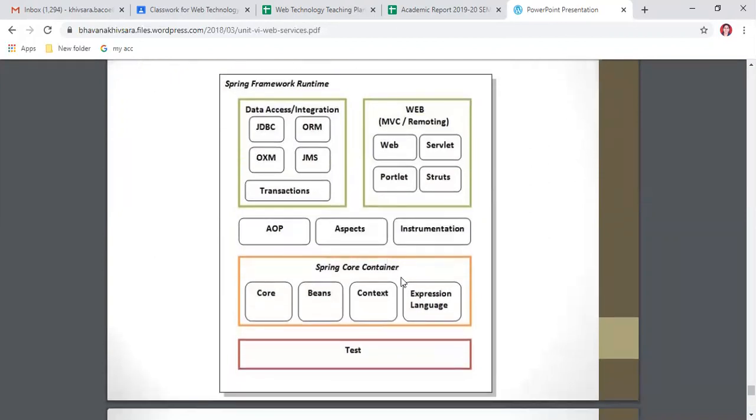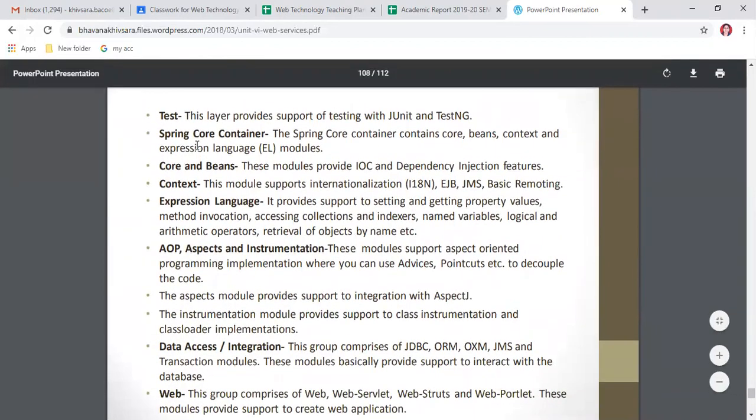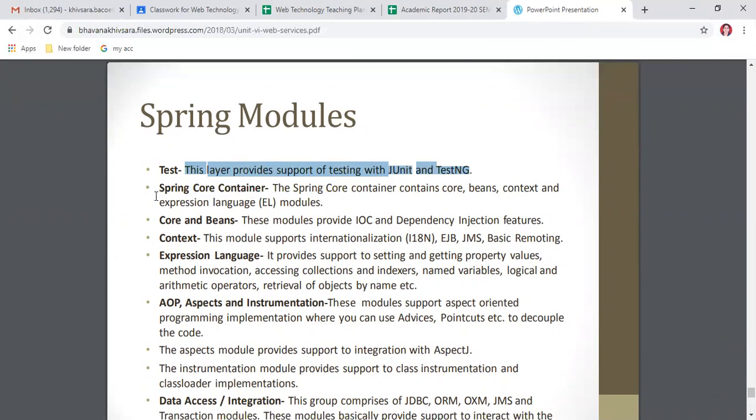Then next module is a Spring Core container, where it contains different types of beans, context, expression language, core. And after that, the next module is a test module. We'll see the modules one by one. The first is the test module. This module or this layer provides support of testing with JUnit and TestNG, where we test the code or website we have developed. The next is a Spring Core container.